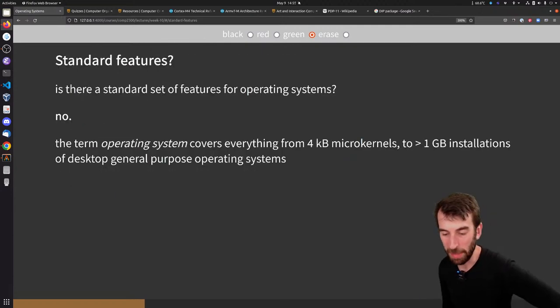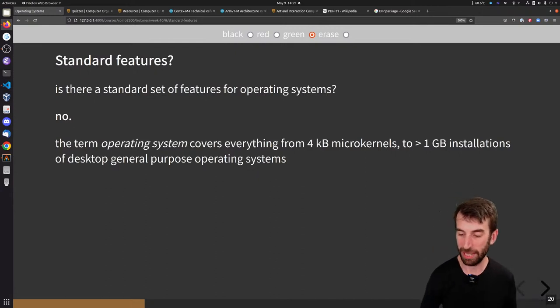So what does an operating system have? What does it need? What are the standard features? We don't really have any basic list. And operating systems can be quite diverse if you zoom out and treat things as operating systems that aren't a general purpose computer with a human readable UI. There can be operating systems with tiny microkernels and there can be huge general purpose operating systems for your regular everyday work. And they're all operating systems and they all do different things.